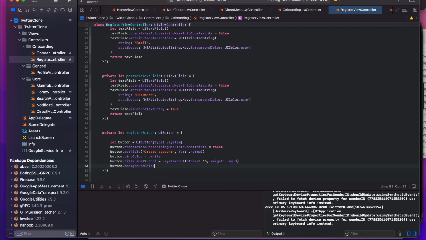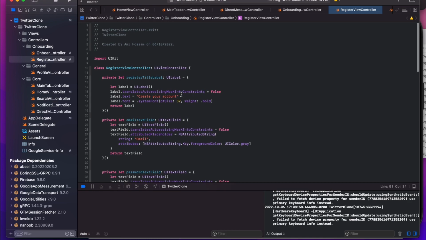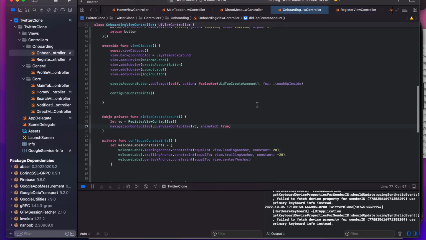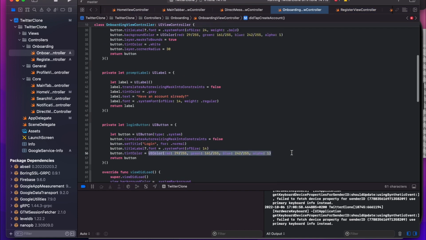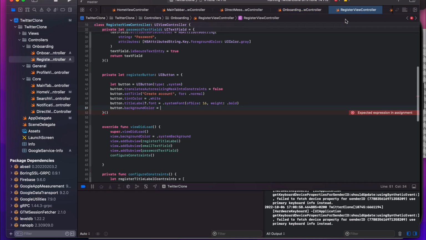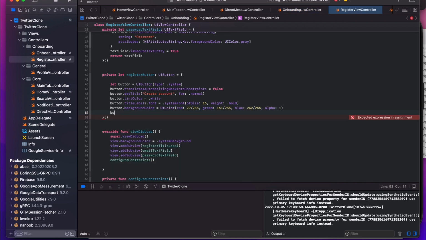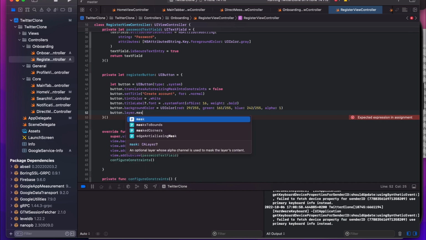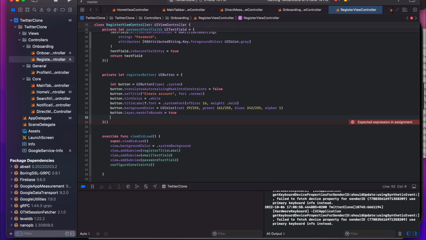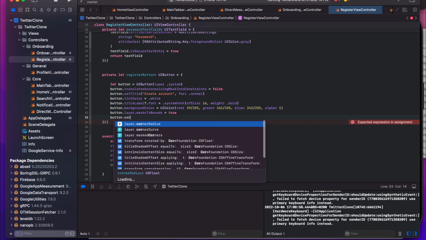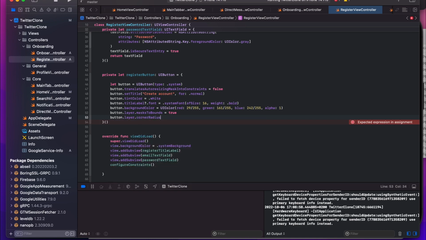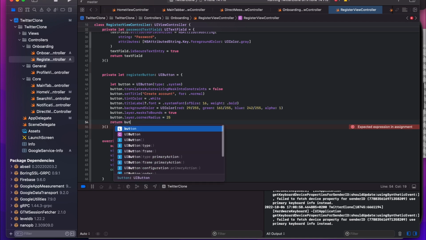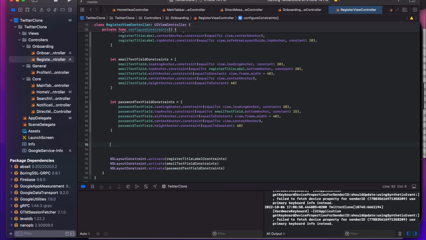Button dot backgroundColor, we can take the same color from here, UIColor. So basically that's the Twitter bluish color. Button dot layer dot masksToBounds is going to be set to true. Button dot layer dot cornerRadius is going to be 25, and let's just return that button. So let me just add the constraints for the button as well.